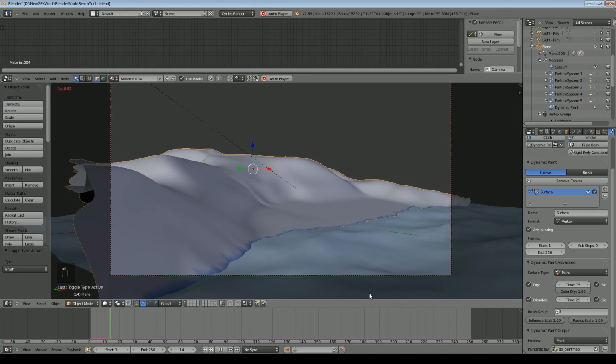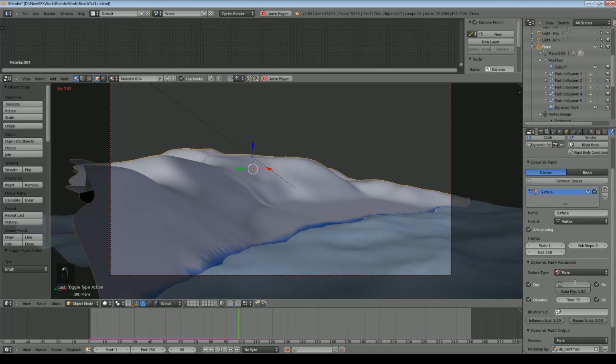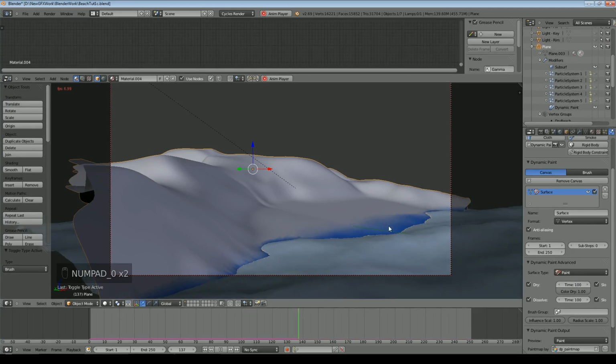So we'll go back to the beginning, and we'll put that on the dissolve time as well, and you can see it stays up there much longer now and then slowly catches up. So I think we're going to go even higher than that. There you can see it now.